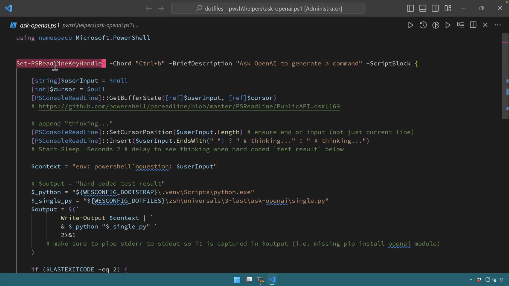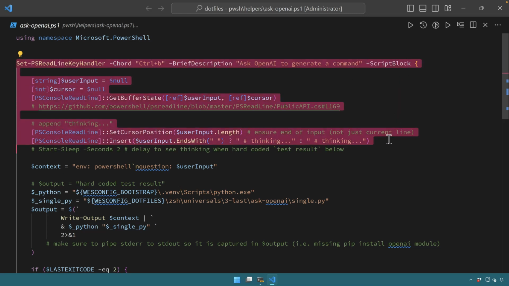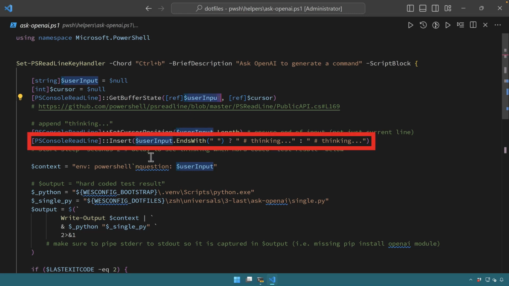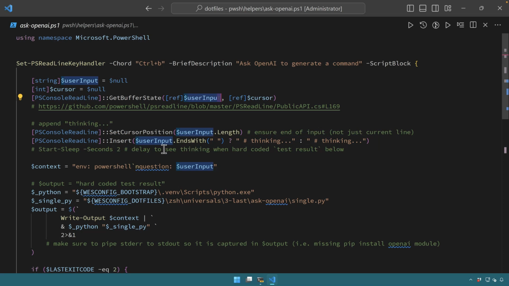All right, so first up, I'm setting a PSReadLine key handler here. And I'm specifying that for the chord Control B, I want the script block I then define at the end here to be invoked. And then what we have here is a first function call to get the buffer. This will return back the user input that I typed, which would be the question. And then right away, I append onto the end of the input the word thinking..., after which I then make a request to send off to OpenAI.